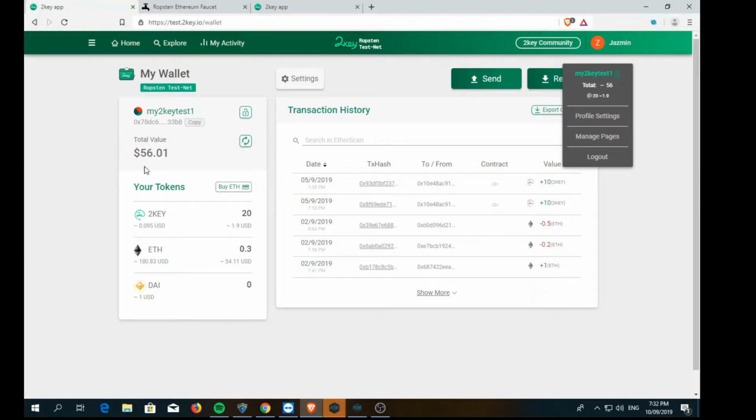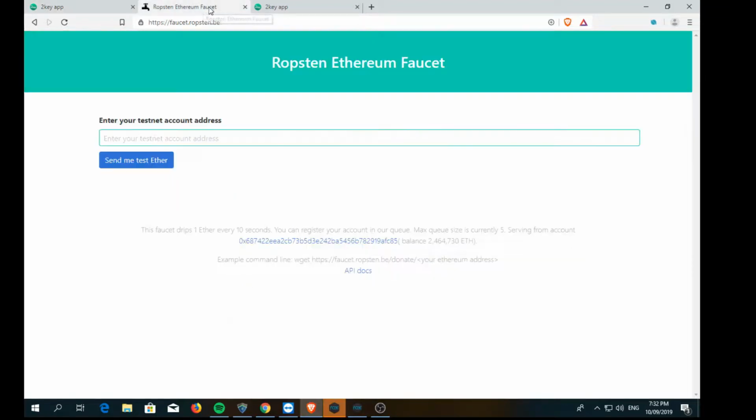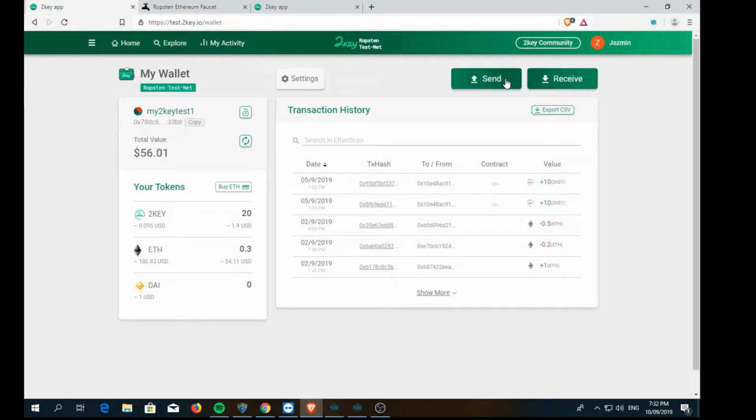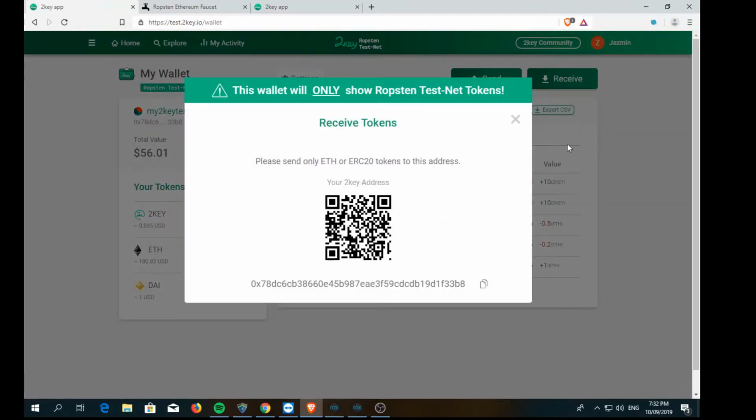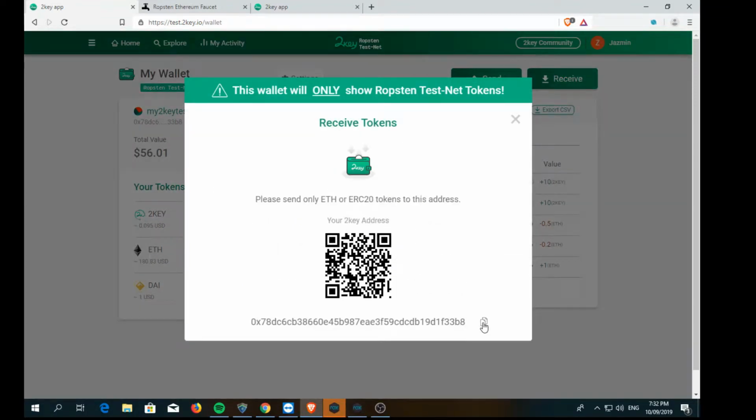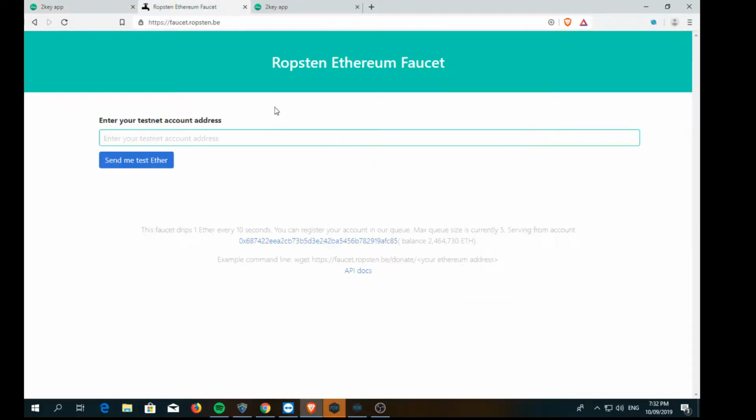If you don't have enough balance or you are new to the website of 2Key, you need to claim on the Ethereum Ropsten faucet. This is a testnet faucet. So we need to claim. Make sure you copy your address. Here we will copy our address. Click receive, copy our address, then paste it on the Ethereum faucet.